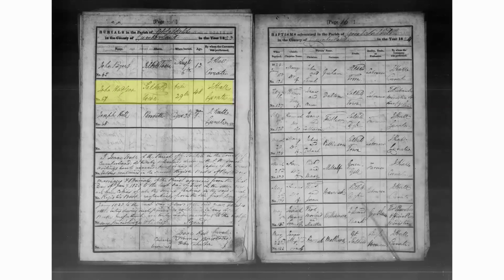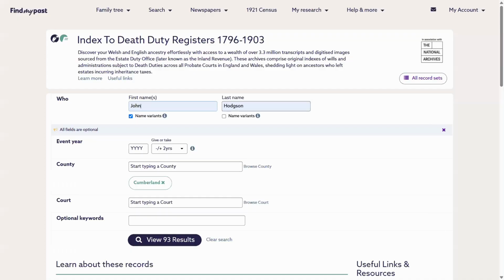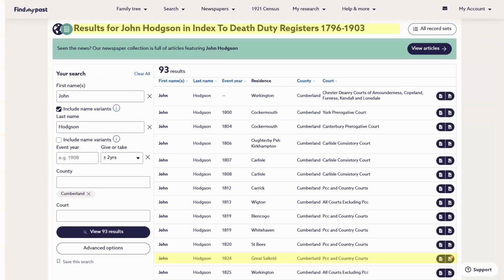Thinking that an innkeeper might have a will, I checked Find My Past in the Death Duty Index, which can be found by searching all record sets. I put in John Hodgson in Cumberland and got 93 results. Here I found a reference for a will for John Hodgson in Great Sockeld in 1824, which corroborated very well with his death in 1823.